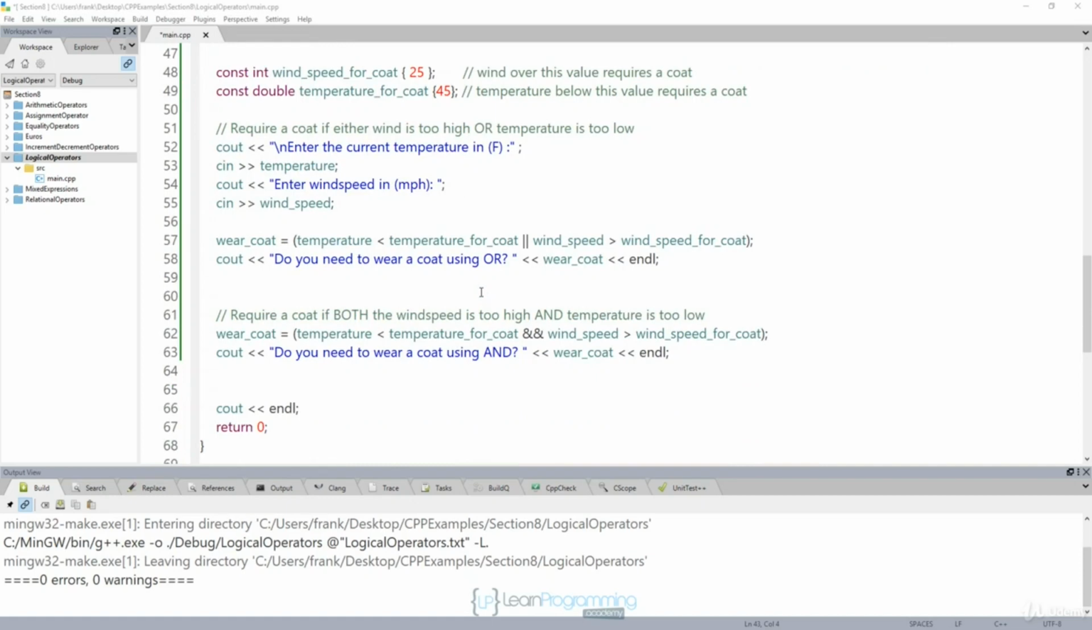You can see what we're doing here. We're setting for the or condition, we're setting it right here. Obviously, we're reading the temperature and the wind speed from the user. And then we've got temperature less than the temperature for the coat. That's one of the expressions. And then we've got the or, wind speed is greater than the wind speed for a coat. So if it's an or, that means that if this is true, the whole thing is true. And if this is true, the whole thing is true. So either piece is true.